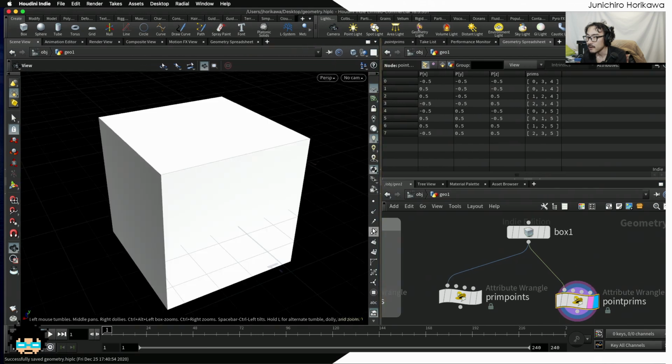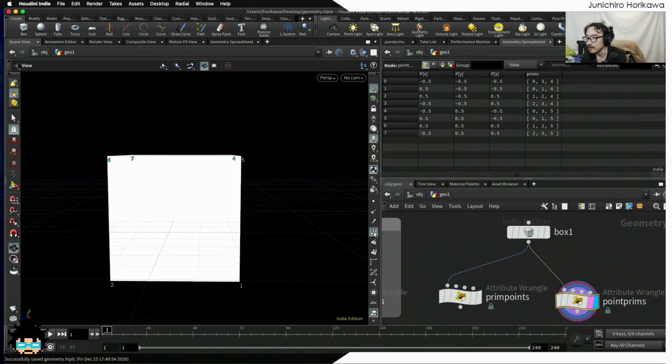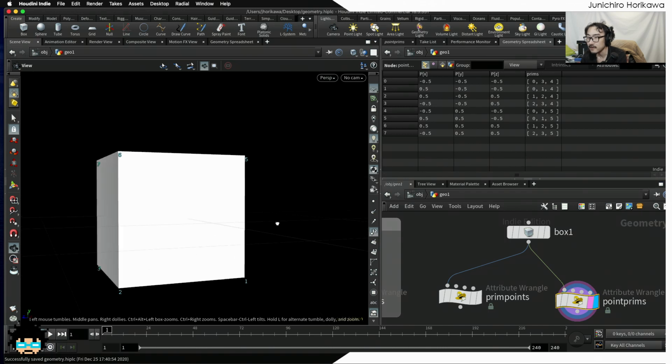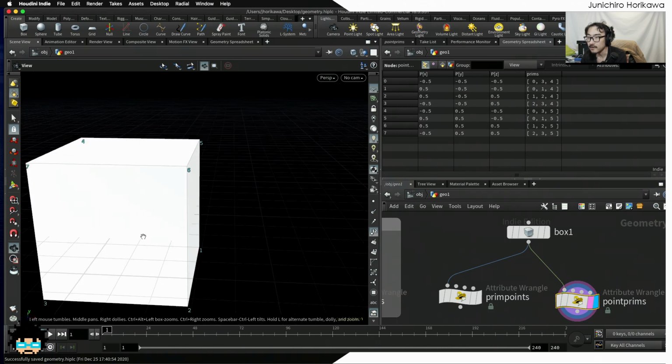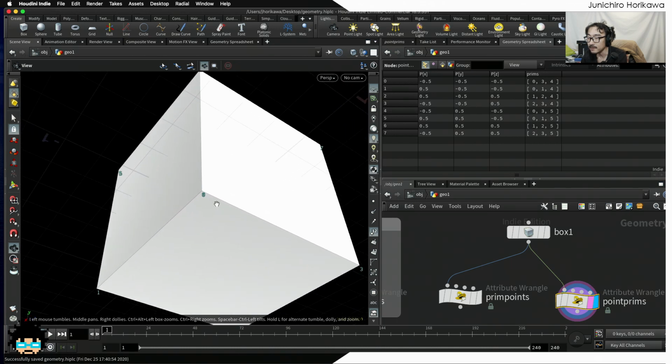So first I am going to check the point number by toggling this icon here. Then let's look at the point number 0, which is this one right here.